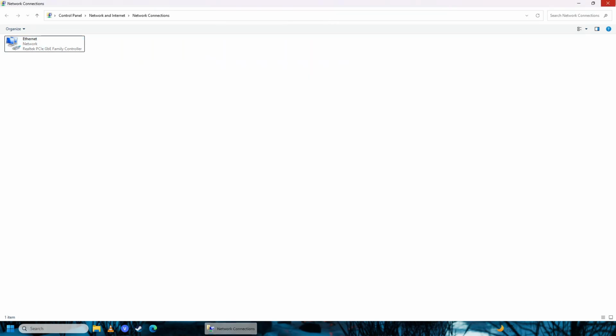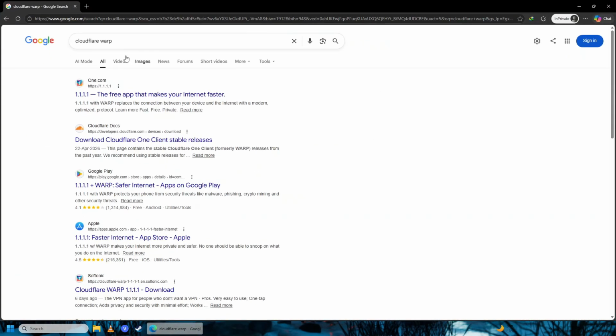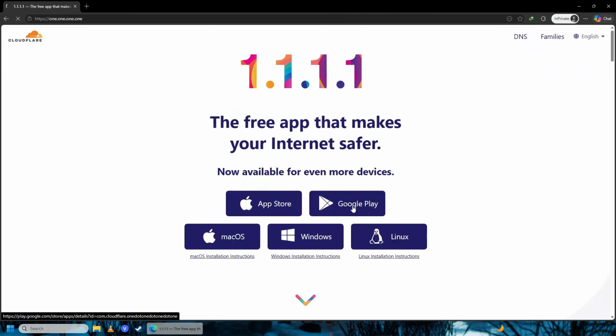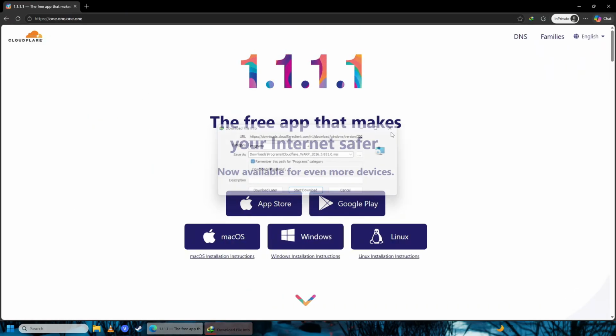And now what you're going to do is open up your web browser, and then search for Cloudflare Warp. You're going to go ahead and download this software on your computer. Once you're done downloading and installing it, you're going to open it up.